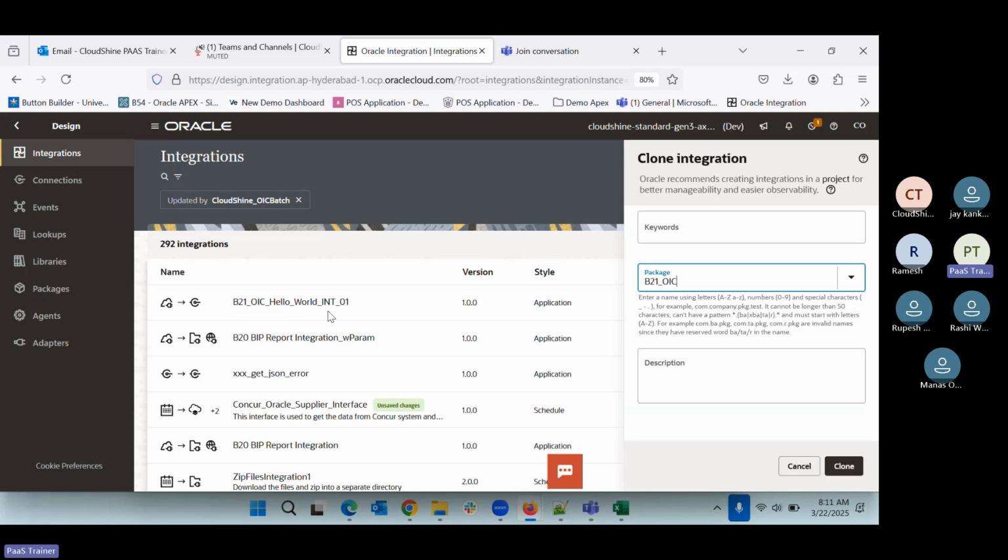So when you create your integration, use B21, then use your name, like how I'm using OIC. Instead of OIC, just use your name, so that we can differentiate whose integrations these are. So just write B21 underscore your name, and the same with the package. Then it will be easy to differentiate for you and for me also. So just follow that naming convention. Now we can say clone.